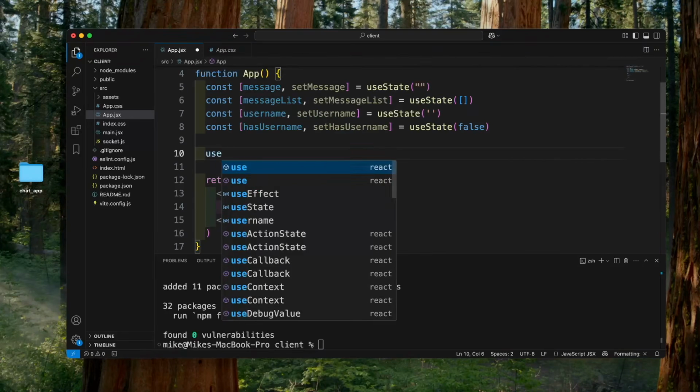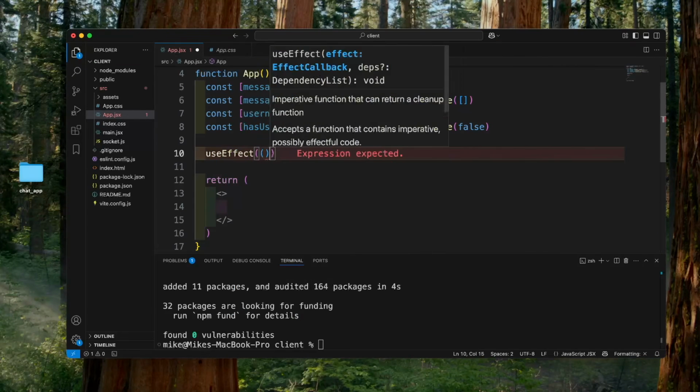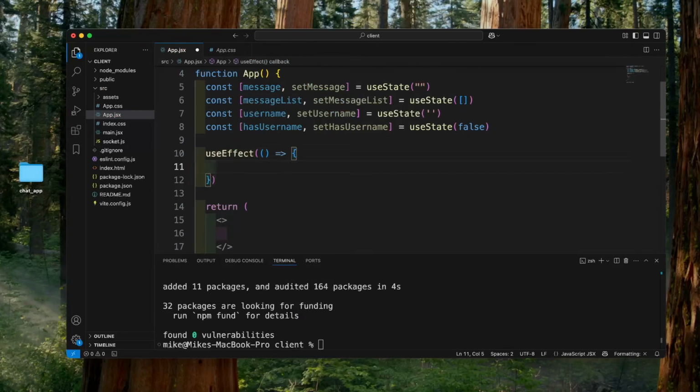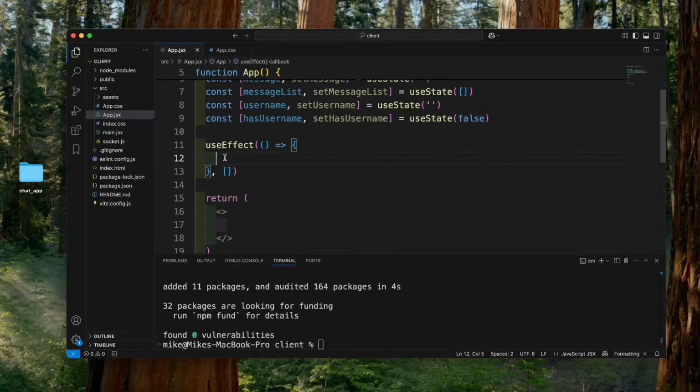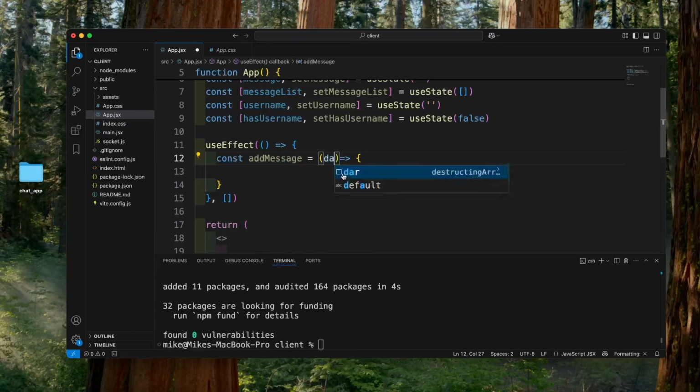Then let's call the useEffect hook to operate some actions. Let's give it a dependencies empty array. So this useEffect hook will run once when the component mounts. In the useEffect hook, first let's create a function. Let's give the name addMessage equal to, we'll pass an arrow function. This arrow function will take a parameter data. We use this function to add a new message to the message list.